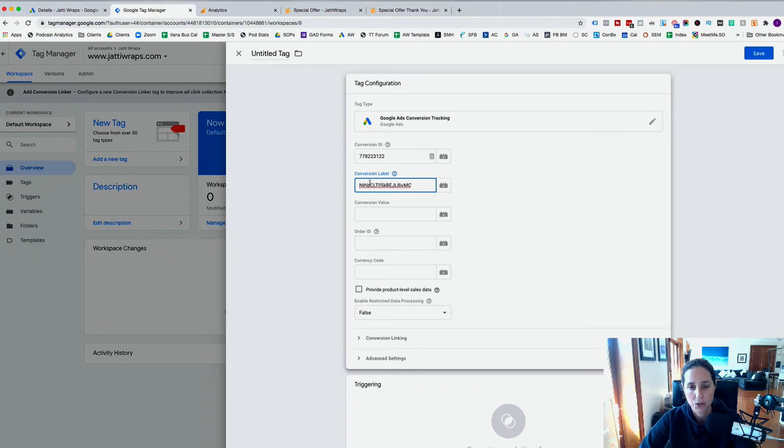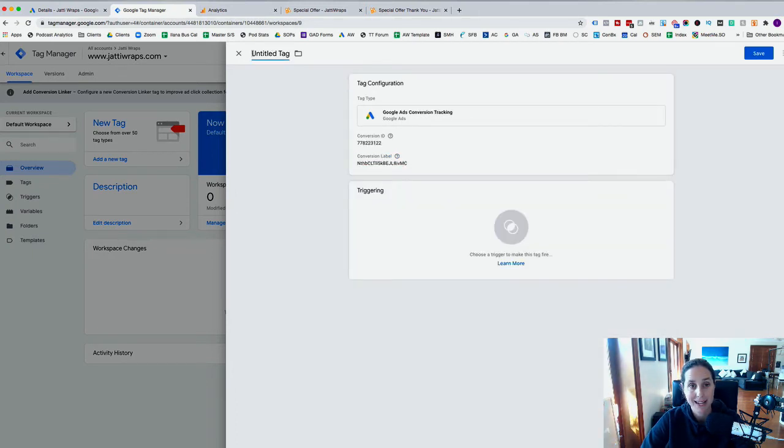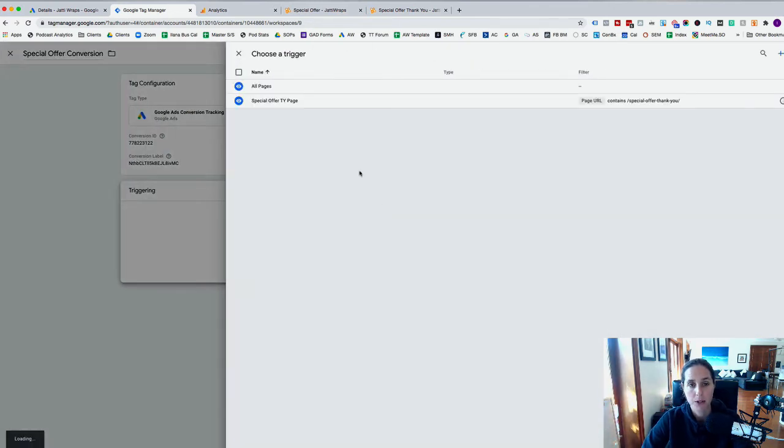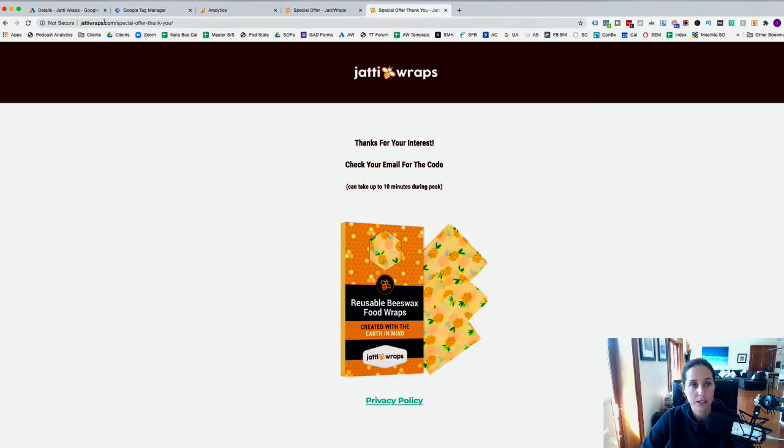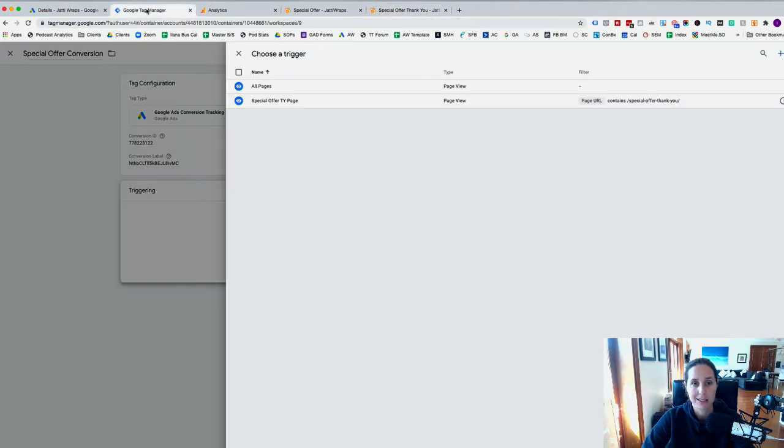Alrighty, so that is all I need. I need to give my tag a name, so I'm going to call it special offer conversion. Now I need to give Tag Manager some instruction on when I want this tag to fire, because I don't want it to just fire all the time, right? So I need to set up a trigger, and I want it to trigger to land on just this page, as I mentioned at the start of this video.